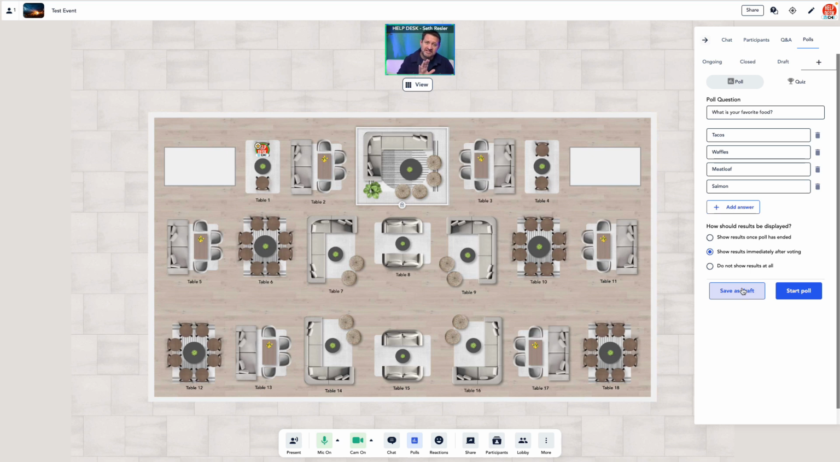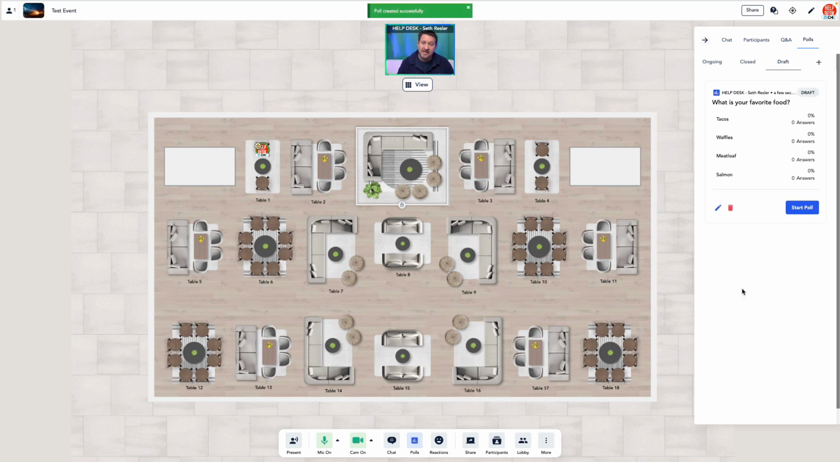Now, if you are setting this up ahead of your event, you are going to want to save this as a draft. And then during the actual event, you can click on that polls button, come in here to your drafts and start the poll. On the other hand, if you are already in your event, if it is going on at the moment, you may just want to start the poll immediately. And then we have to go to the ongoing tab and we'll see the poll there.